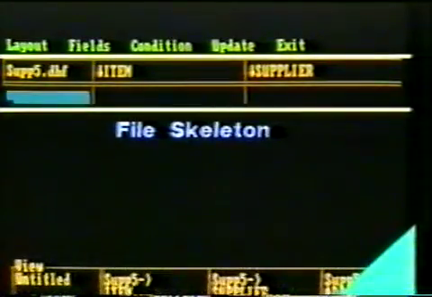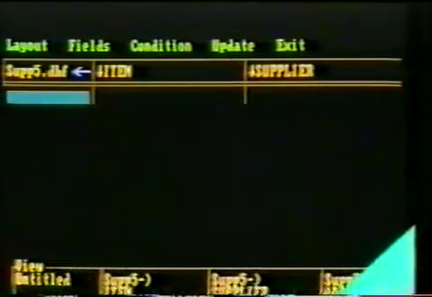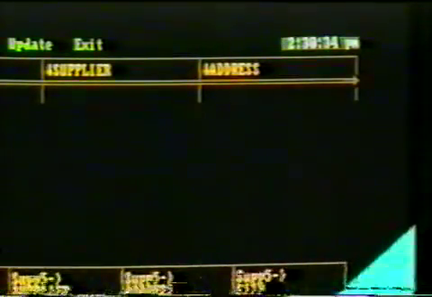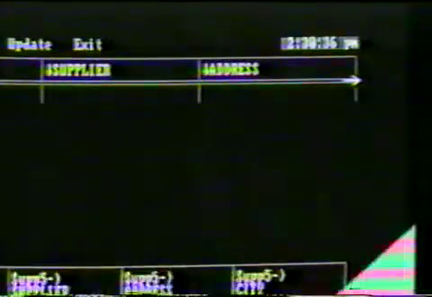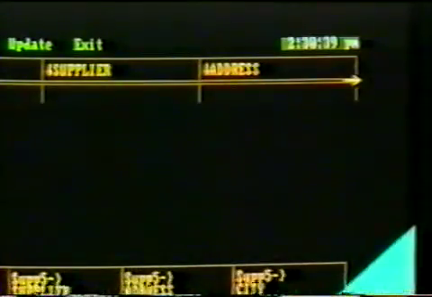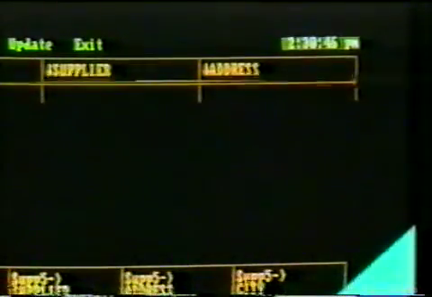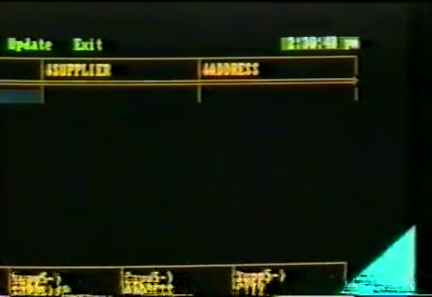The row of boxes under the bar menu at the top of the screen is called the file skeleton. Together, they represent the structure of the supply database file. The file name is displayed in the first box on the left, while the next three boxes contain the names of the first three fields. A small arrow at the edge of the address field, pointing off-screen to the right, indicates that the additional fields have scrolled off-screen to the right. To see these fields, we press Tab 4 times.